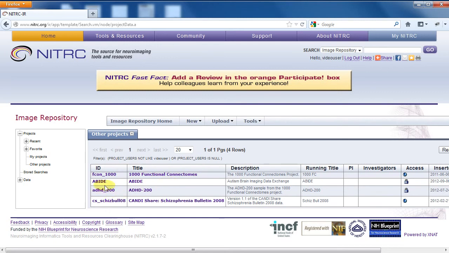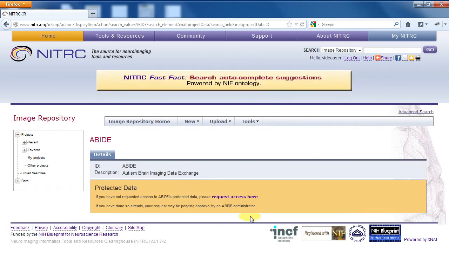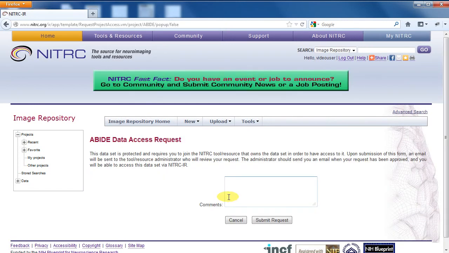Click on the title or ID for Abide. The message you see indicates that this user does not have access to the Abide data. Click Request Access here. Add a comment if you like and click the Submit Request button. You will need to wait for an administrator to approve your request. When your membership is approved, all datasets owned by 1000 FCP will be listed on your IR homepage.